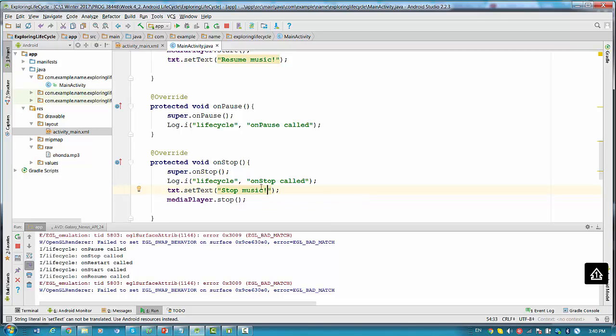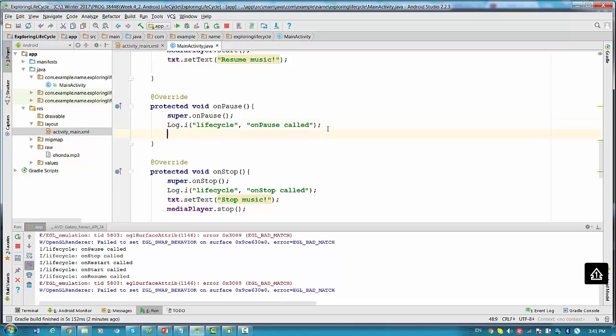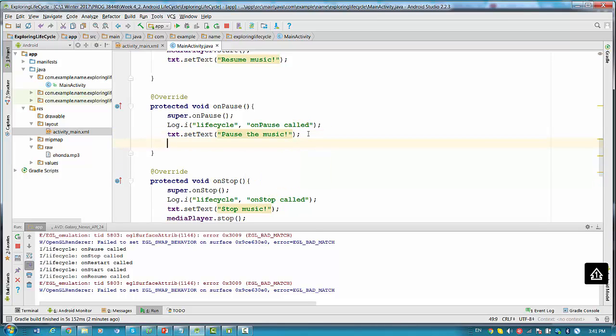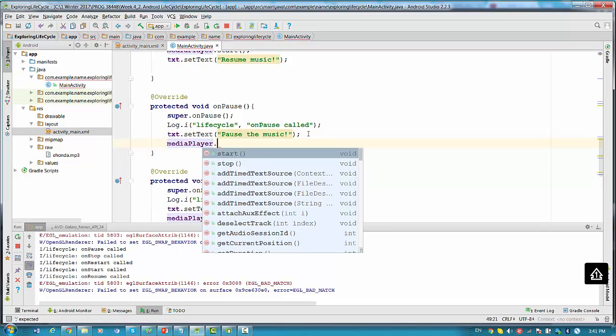and probably in onPause we have to do similar things. We have to pause the music. So when we need to pause the music, we have to call onPause. So I will do the same: txt.setText, pause the music. Now don't forget to pause the music itself: mediaPlayer.pause.